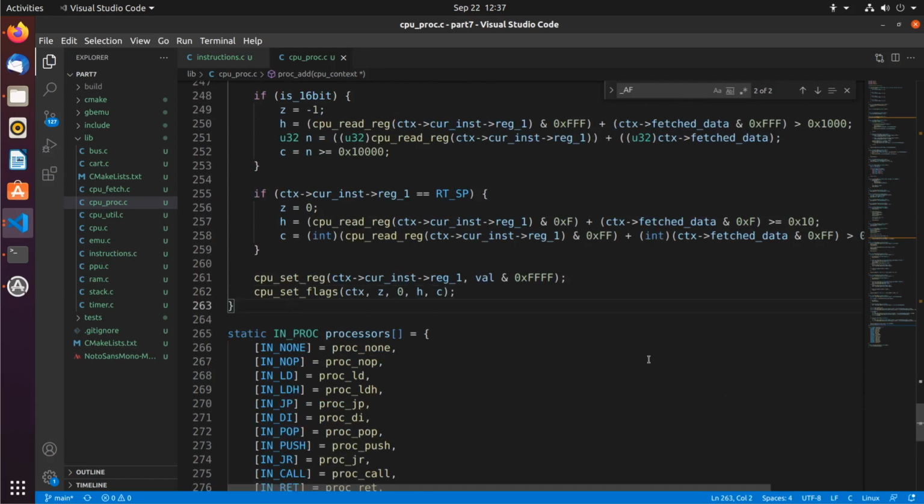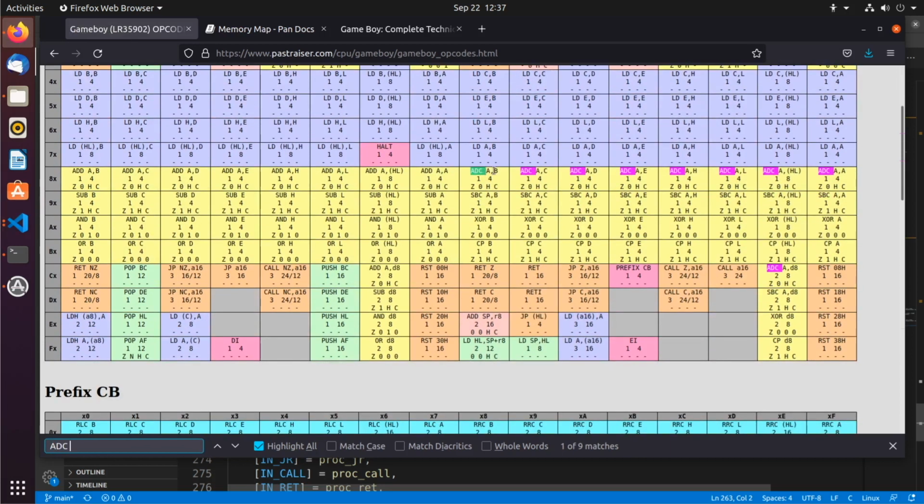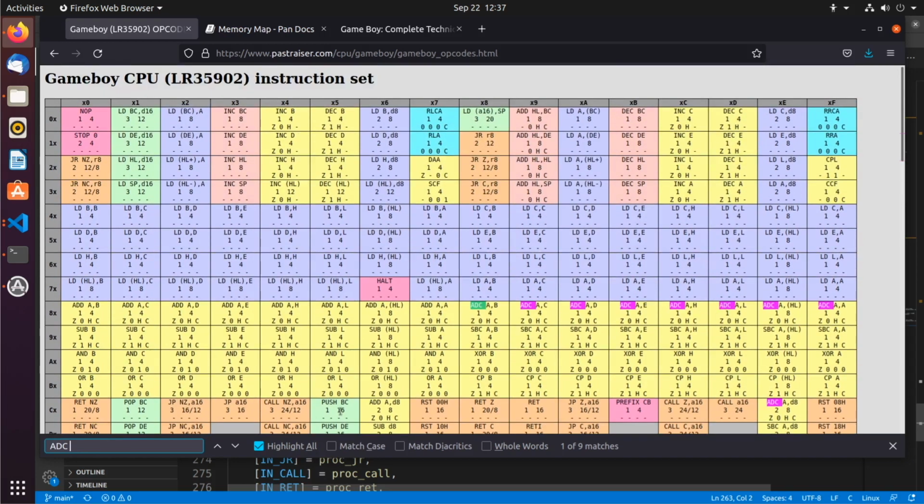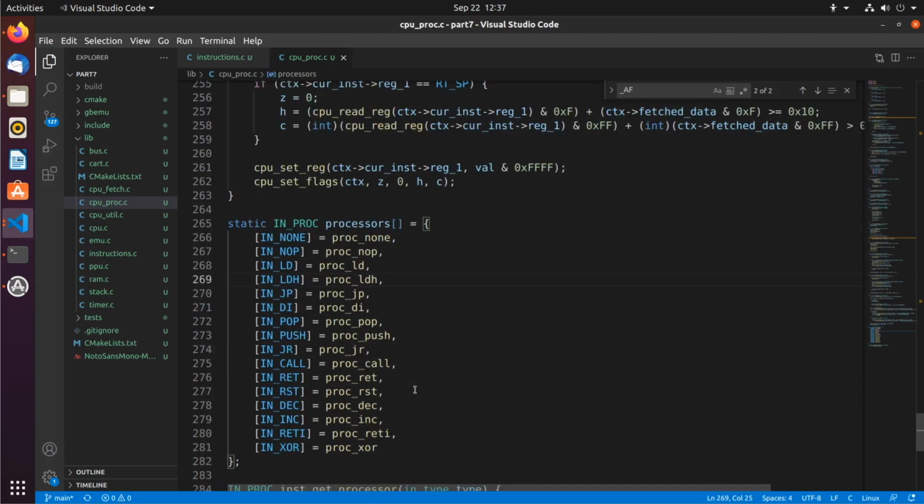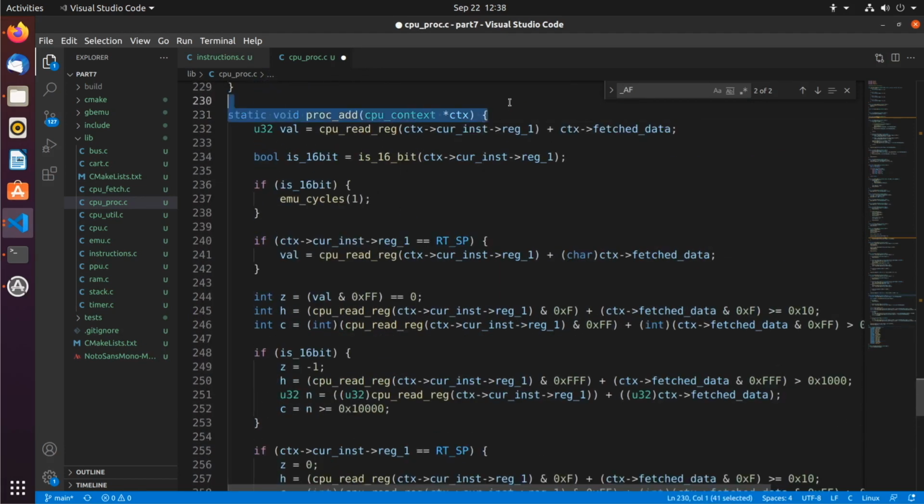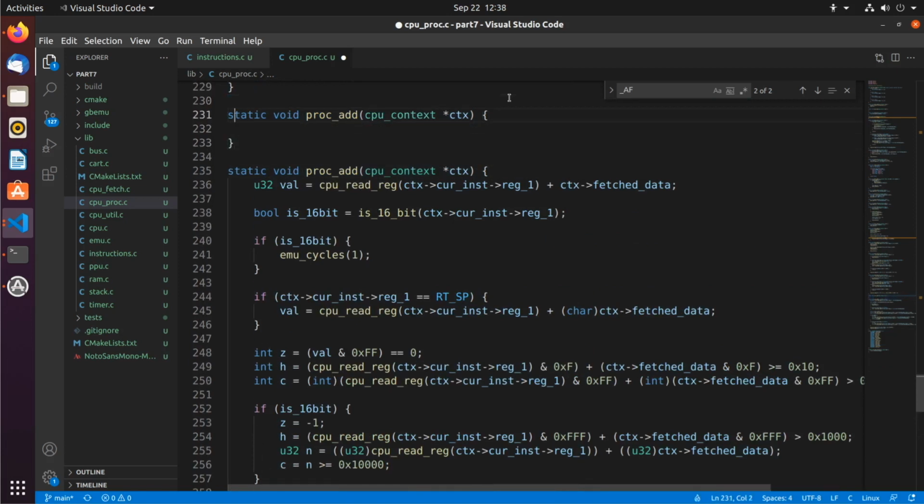So let's take this code and let's make sure we covered all these. ADC is going to be the next one. So that's the add with carry, which is actually a lot simpler than the regular add. First of all, let's put add in here. So let's call this one ADC, proc ADC.